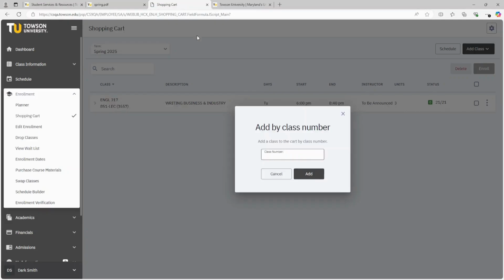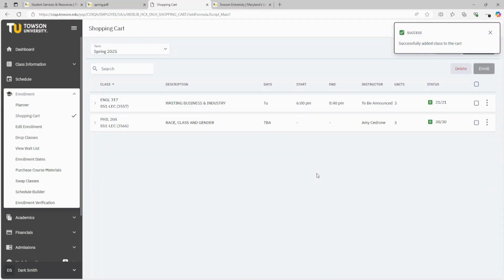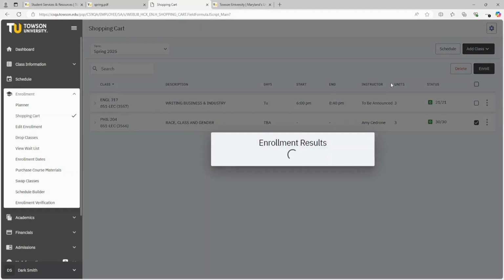I'll take this number and go back to our schedule and type in 3566. Then I will select Add. Now this class is in my shopping cart, but I am not yet enrolled. The shopping cart is similar to those in a grocery store where it can hold all of the items you are considering, but you still need to complete the checkout process. To do that, we will select the course or courses in which we want to enroll, and then click the Enroll button.